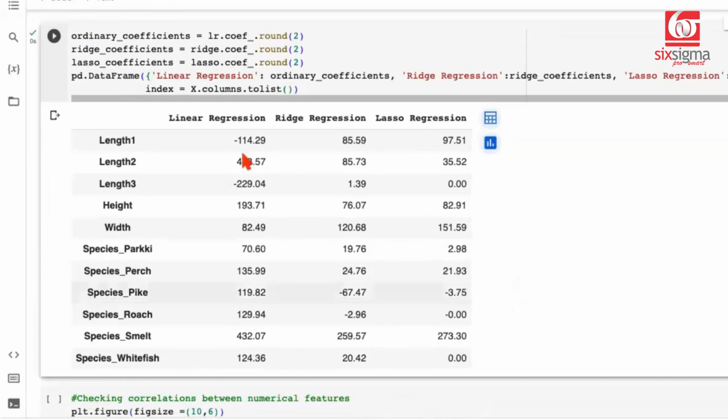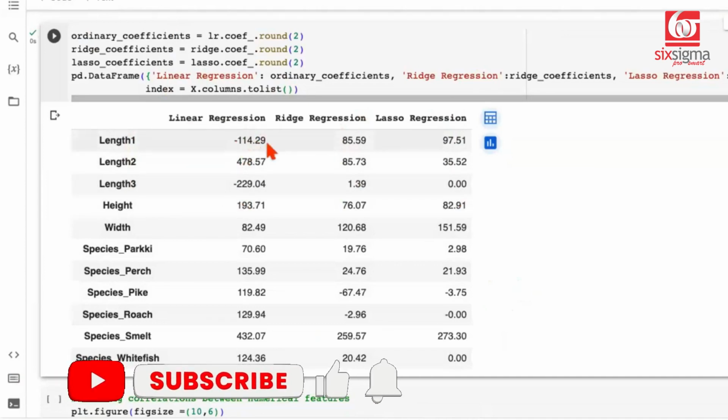See, this is what we got. This code has led us to this output, which is very easy to compare for all three models. When you see this output, let's say we talk about length 1, length 2, and length 3. The coefficients are very different between these models. For example, the coefficient in case of linear regression for length 1 is negative, length 2 is a positive value, length 3 is again a negative value.